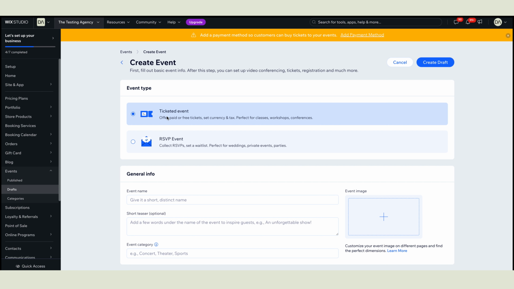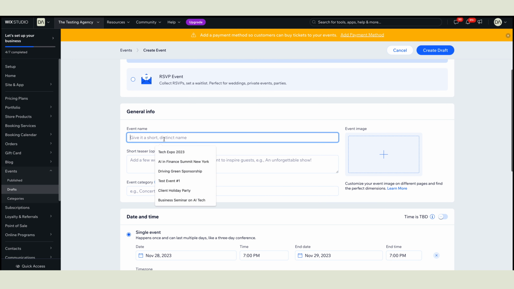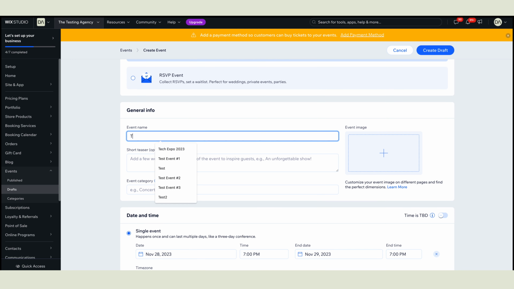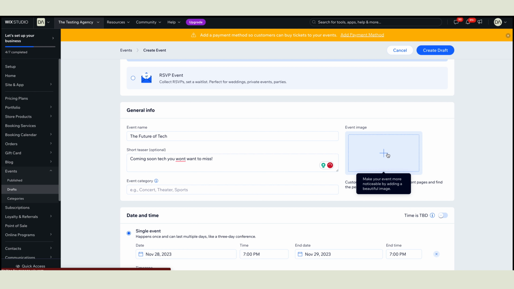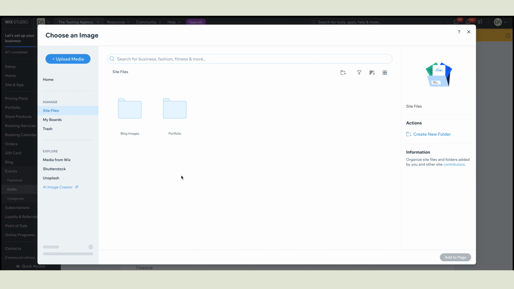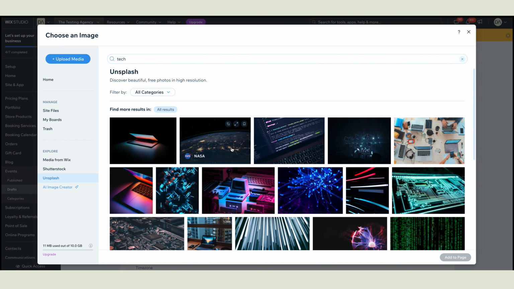This will be a ticketed event, so we will keep the default at ticketed event. Let's type in the name of our event. We can give a short teaser. Let's click the plus sign on the event image. Let's go to Unsplash and find another image to represent this event.